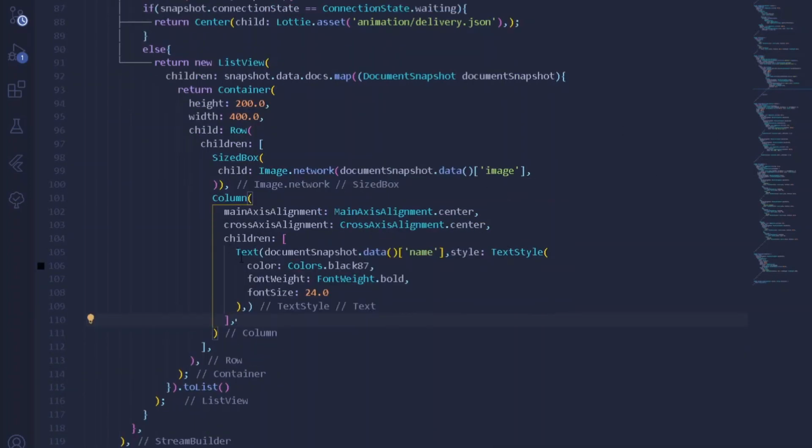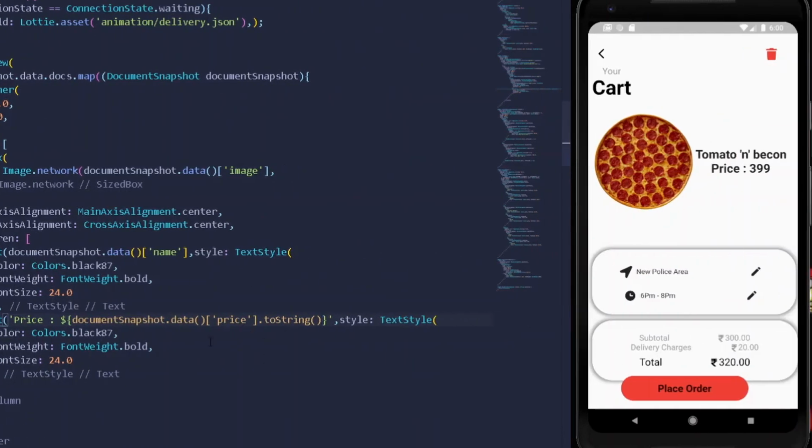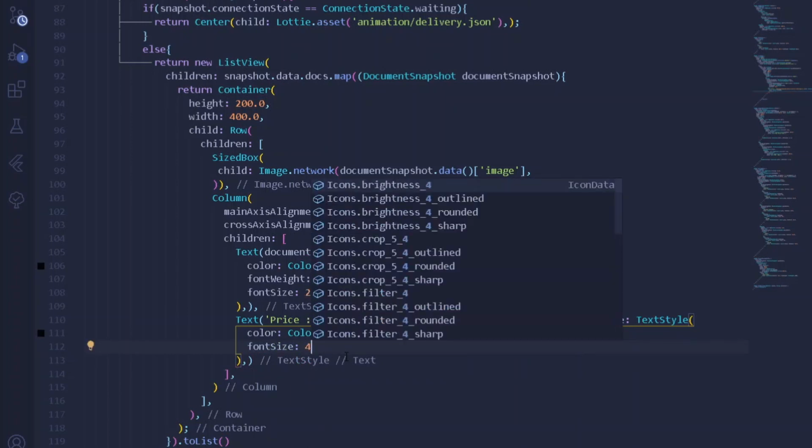Now we can simply do one thing, that is assign one more text by copying this. Alright, a comma here. After this, I will simply have the price of my pizza in the form of a string. But before that I will remove this from here, and here I will add price, and under the dollar quotation I will paste this. Cool, so we have price here. Now we simply need to remove these attributes, and instead let's have a smaller font size, 18 shall be enough.